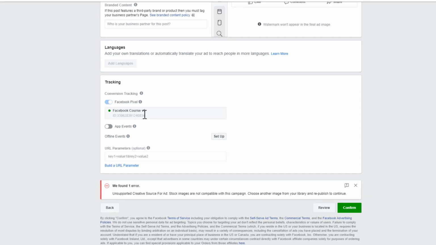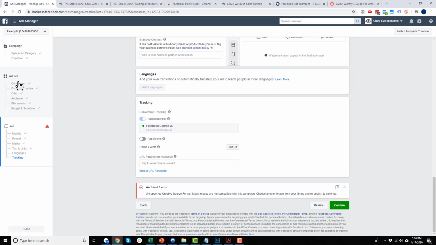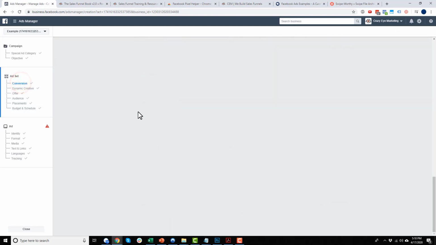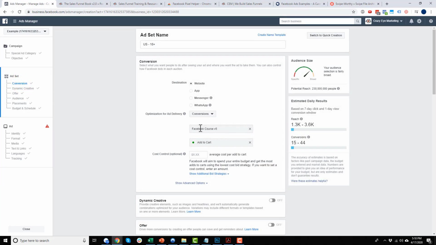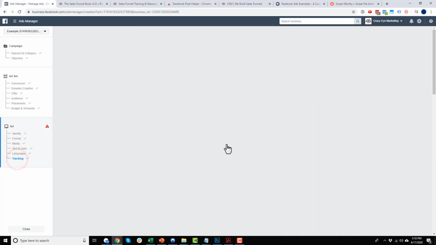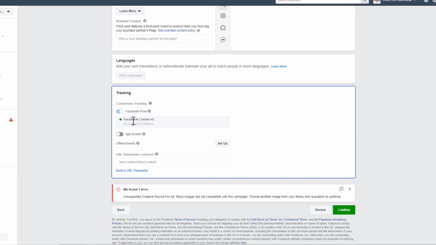If you have the wrong pixel selected, come back up here to your ad set settings. This is where you go ahead and set up your pixel, right? This is where you chose your pixel in this area here. So if you see the wrong pixel on your ad, go back to the ad set settings, because that's where you change it.